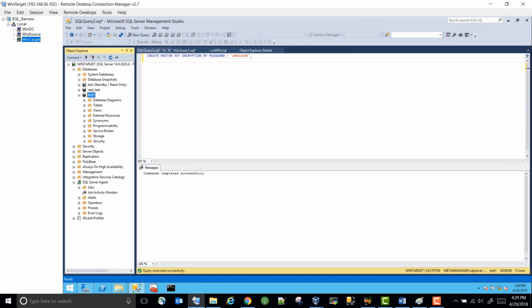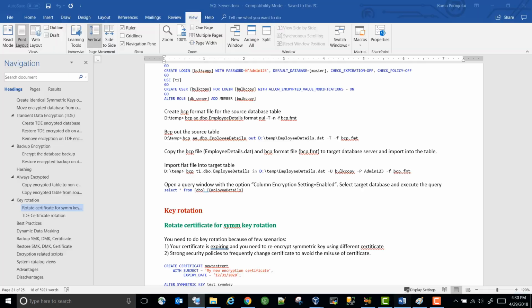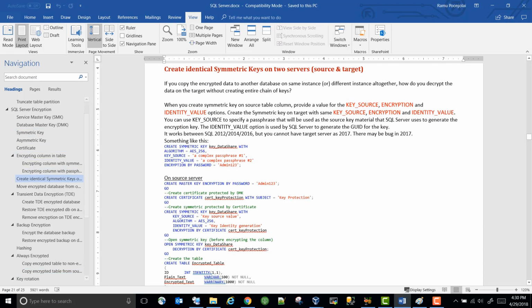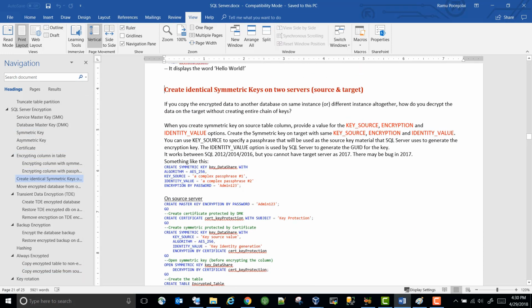How do I do that without copying the certificate? Of course, I cannot take a backup of symmetric key. I can copy the certificate or database master key and service master key, but without copying or taking backup of any of the keys from one server to the other, how can I copy the encrypted table? There are a couple of options you can provide in the symmetric key. For example, there is something called key source and identity value. Key source is like a key to generate the encrypted data.